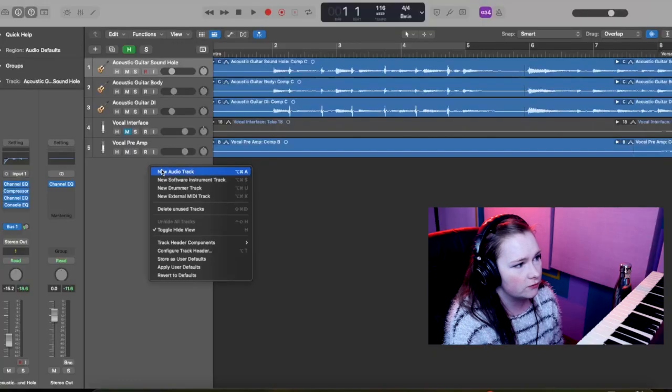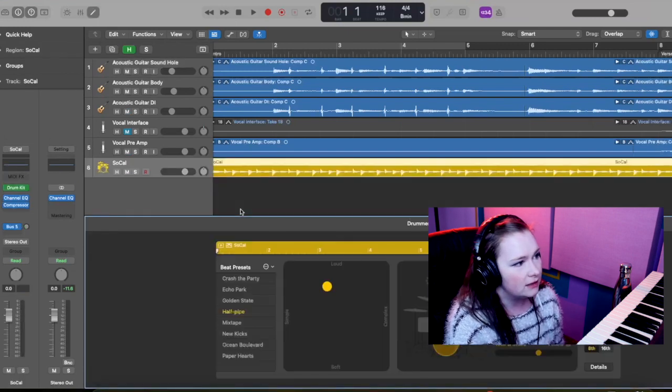They have this thing called the Logic Drummer. I'll show you it here now. If you go to add a new track, you've got new audio track, new software track, new drummer track, and new external MIDI track. New drummer track is the one we're talking about. If I add this in, you get the Logic Drummer. What is the Logic Drummer?